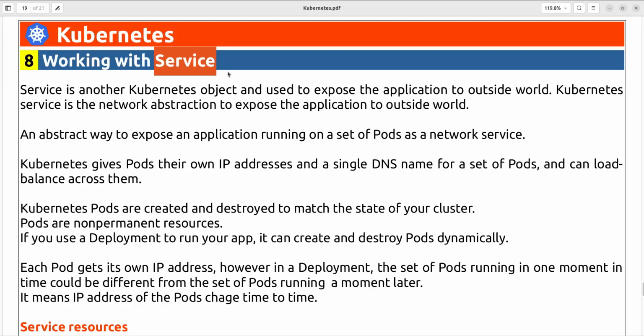So far we are done with the pods, namespace, replica set and deployments. But as you can see, we are not able to access our application from the outside world. We are not able to expose our application to the outside world.